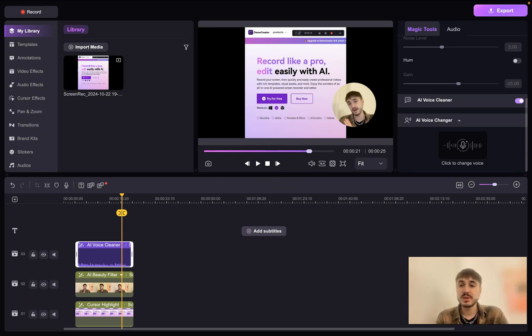What you can also do, because I didn't have a lot of noises in my background, but if you imagine recording, for example, in an auditorium or in a cafe or something like this, this feature would be useful for you. But I'm putting that on because, of course, there could be some extra noises that I don't want to be included in the video.